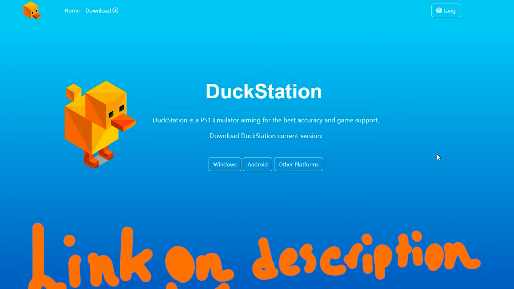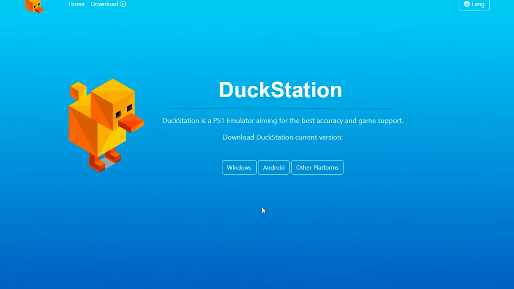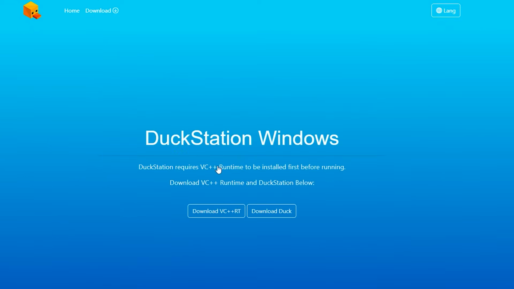We are going to download and install a PS1 emulator. We will need to download DuckStation. I put the download link in the description. Go in here, and based on your operating system, download DuckStation. I'm going to download it for Windows and hit download.